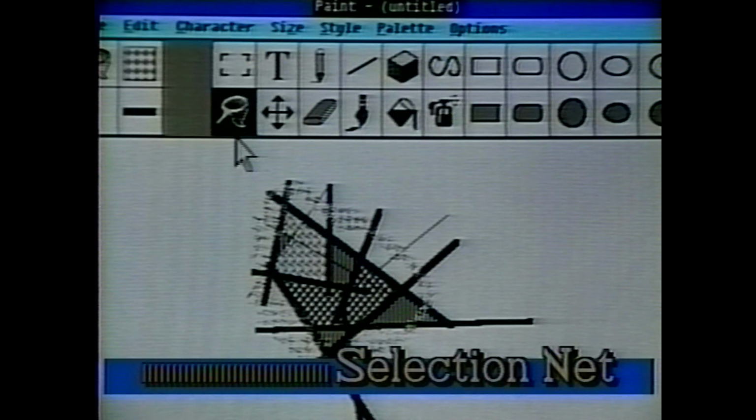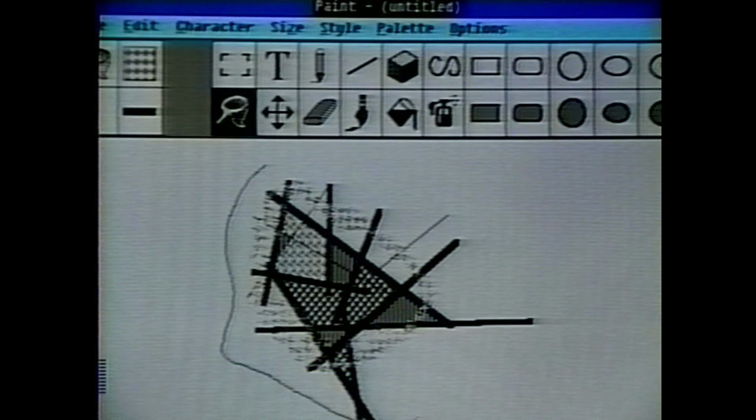The Selection net selects non-rectangular shapes. Draw around the shape while holding the mouse key to select it. The selected area is reversed or highlighted.